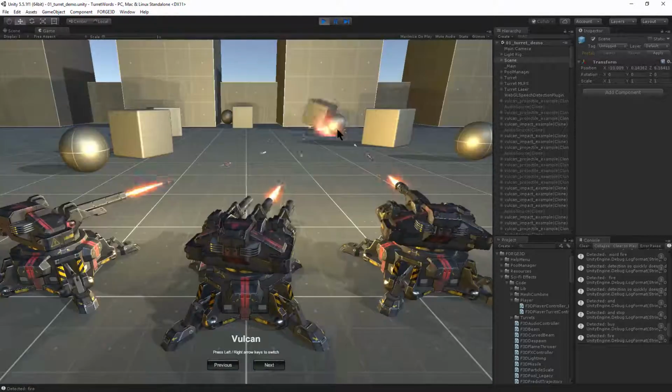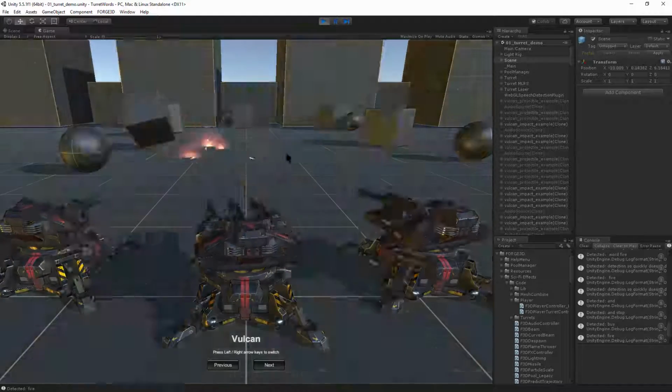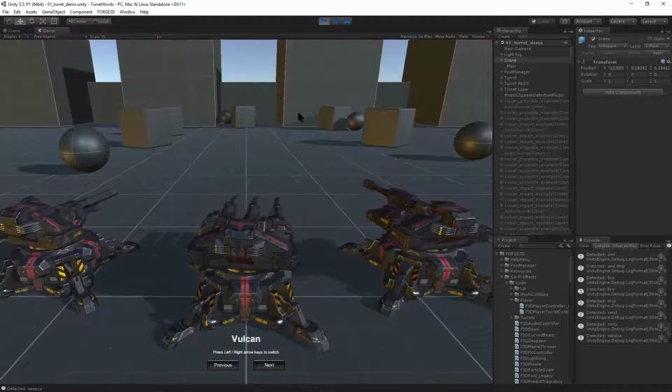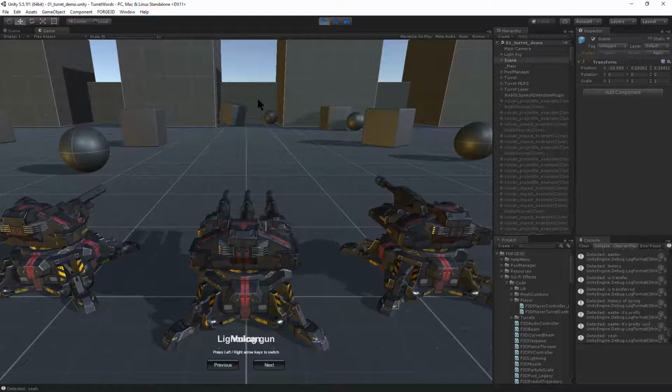Fire. Stop. So now I can drive the turrets with word commands.